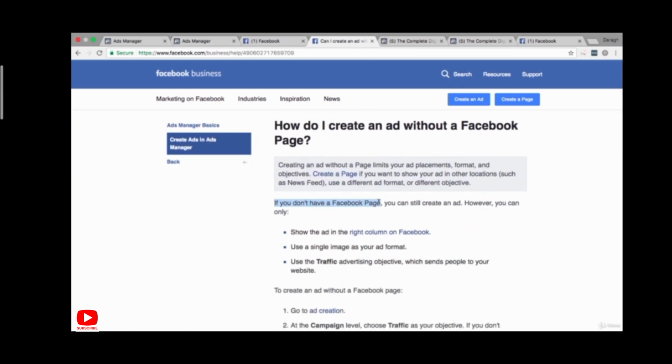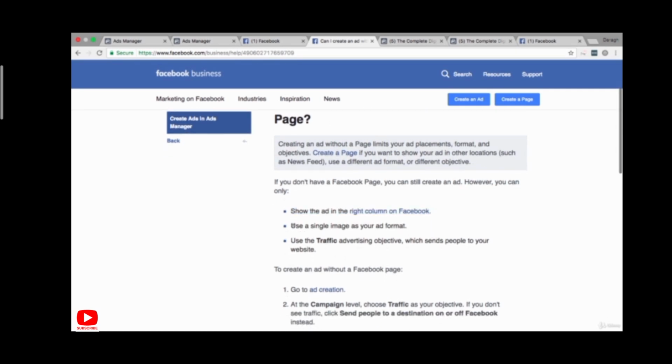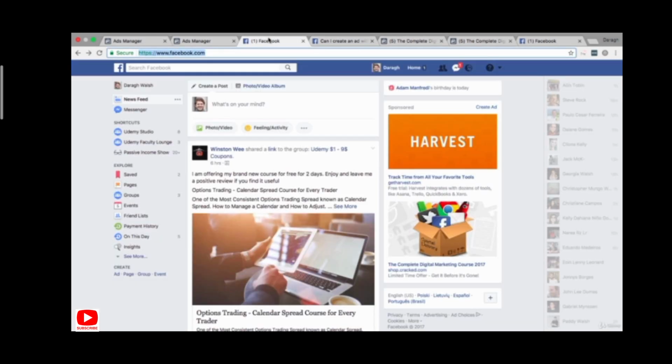If you don't have a Facebook page, you can still create an ad. However, you can only show that ad in the right column of Facebook, use a single image as your ad format, and use the traffic advertising objective, which sends people to your website. So to give you an example of what that looks like, you can create an ad on Facebook like this one here in the right hand column, just an image, and it can only bring people to your website.